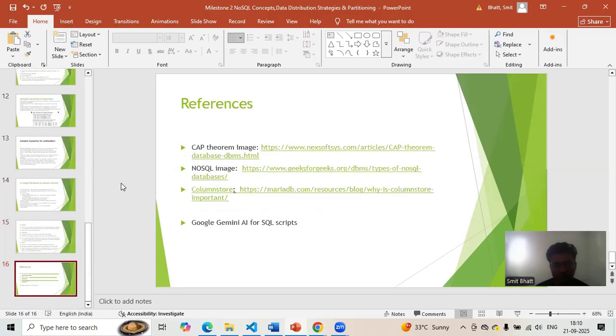For references, I utilized some websites for images, as well as Gemini AI and Perplexity for the SQL scripts.